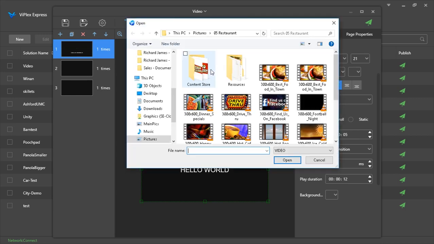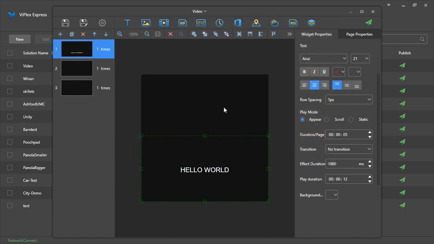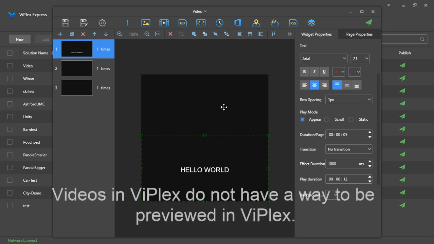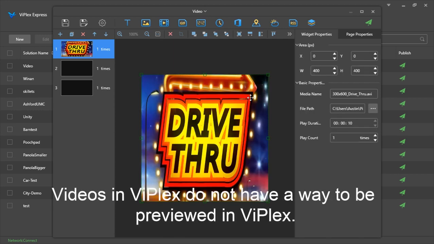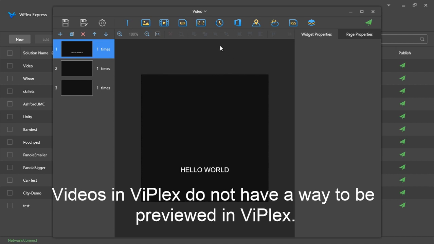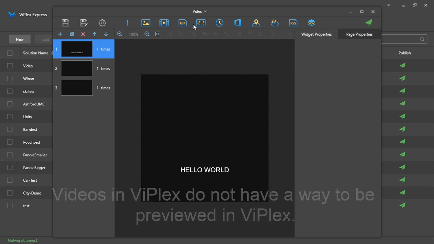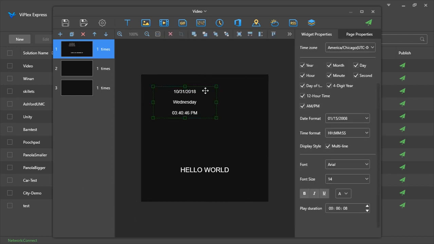You can also load videos on here. I have a few of them already on this computer. You can do GIFs. Go ahead and show you the digital clock. And in here you can set some specific formatting options, a lot of specific formatting options. You also want to set the time zone here again.